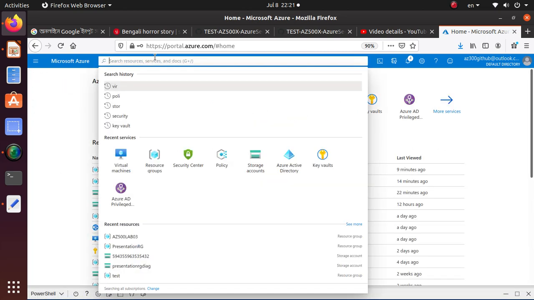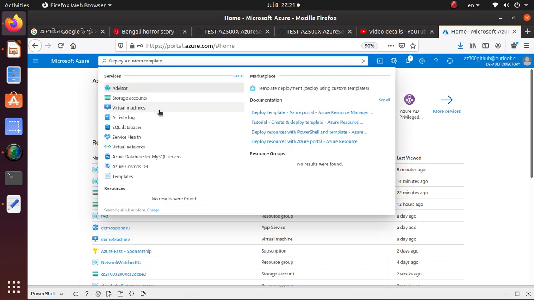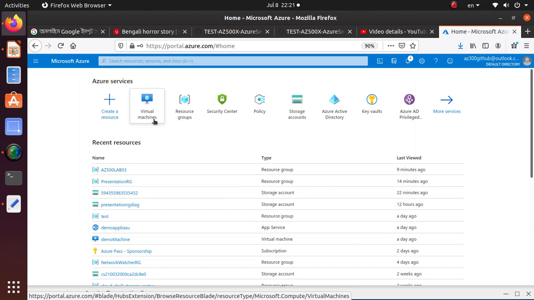over here I'm going to search for deploy a custom template. Let's see if I get something. Deploy a template, deploy a template. So nothing is coming up. Usually I have one template. It's probably that sometimes Azure will change some of the names. So deploy scripts, deploy a custom template, that's what I want. Okay, so let's click on that one.